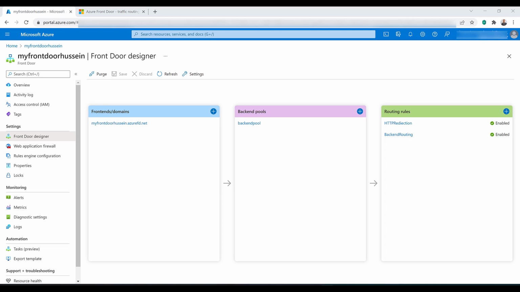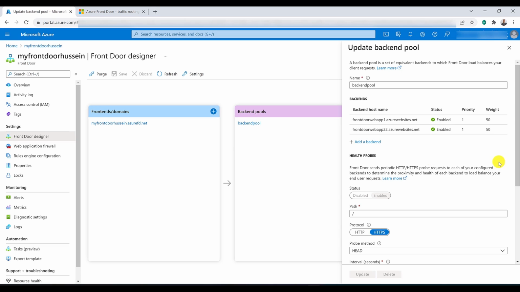In this video, we are going to talk about the different routing methods that Azure Front Door is using to route incoming traffic requests to a selected backend instance. And Azure Front Door actually is using 4 routing methods in order to do this. First one, let's dive first into the backend pool.